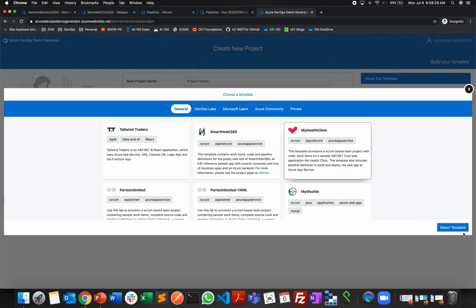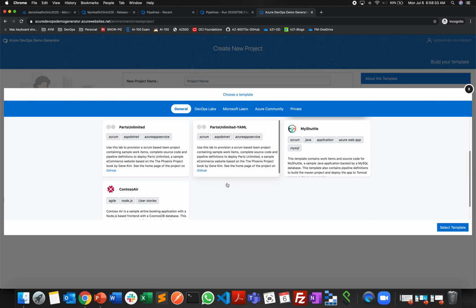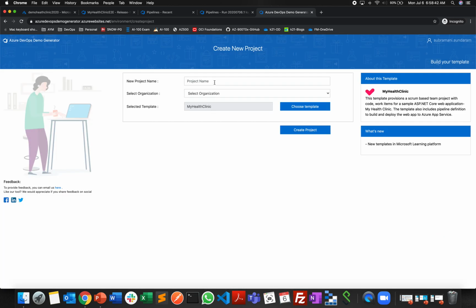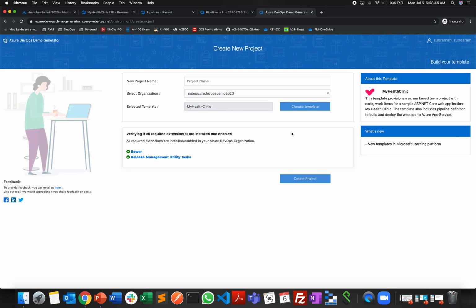So I'm choosing this and clicking on select template. You can choose a hotel template, you can choose this one, or you can even choose another, whichever is feasible for you. I've chosen my health clinic template. I've selected the template, I'm giving a name, and I'm selecting an organization. As usual, when you click on create project, your project will be automatically created.